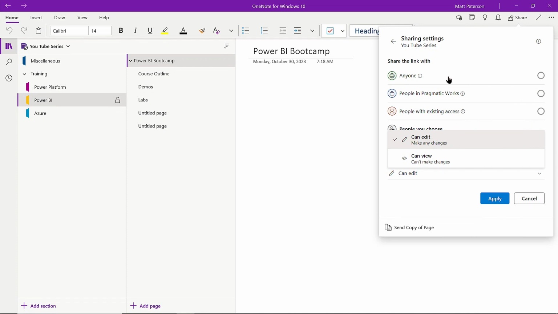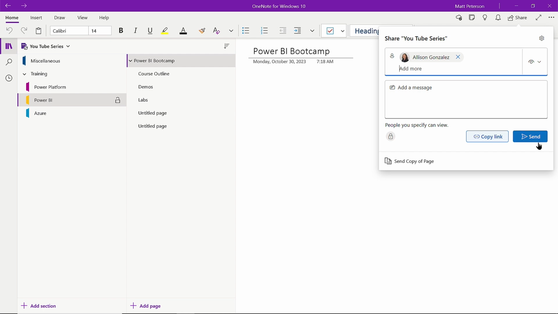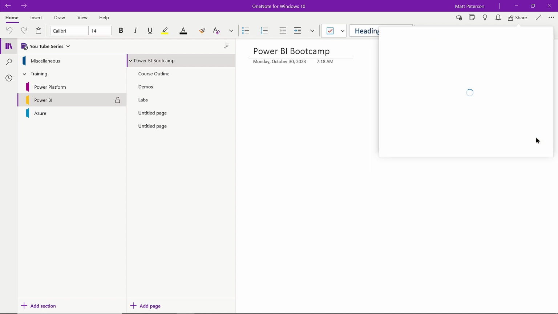So if I come back over here and I choose people you choose, and I'm going to put can view only, and then I hit apply. So now I can go right here and click on send. And now Allison is only someone who can view this notebook. And so she'll get the link, she opens it, and then we'll add that notebook to her OneNote.